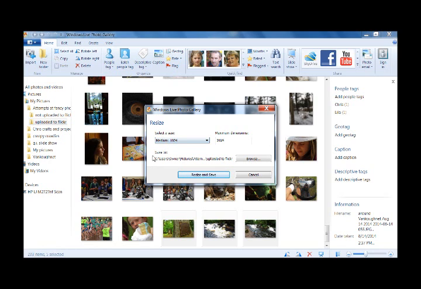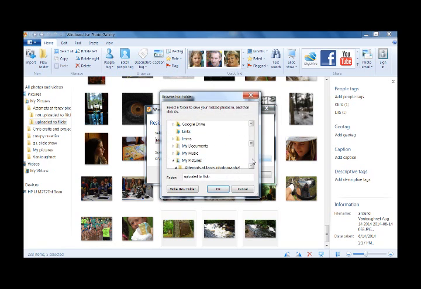So I pick that, and then it asks you where you want to save those pictures. Currently, it's going to save the modified picture. It's going to keep the originals, by the way. It's not going to overwrite them. It's just going to create a duplicate. But currently, it's going to save them in the same folder as the pictures that I wanted to modify. So in this case, I don't want them in the same folder. I just want them easy to find, so I'm going to browse.